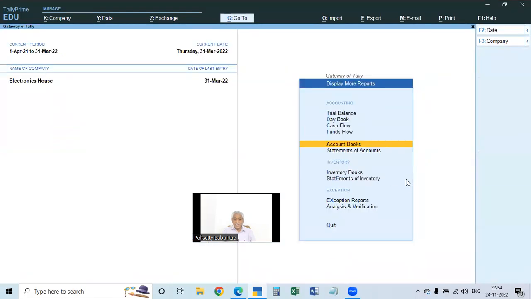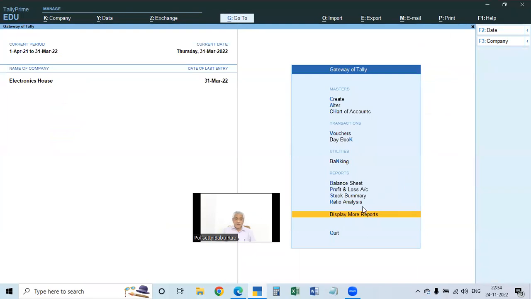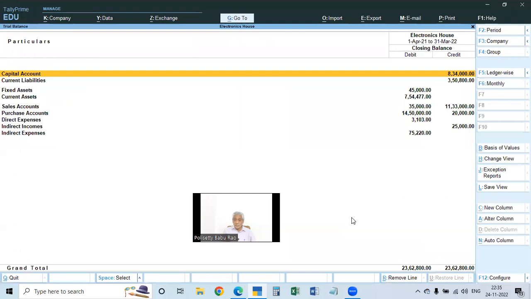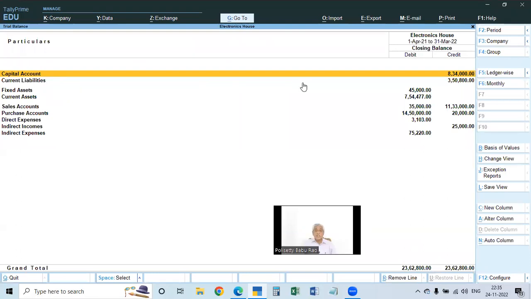So go to the Gateway of Tally. In this Gateway of Tally, there are two ways to see the trial balance. The first one, in the last class also I told you: first you take Display More Reports, D, and in the accounting there is Trial Balance, select T. So if you select D and T, it will show the trial balance.